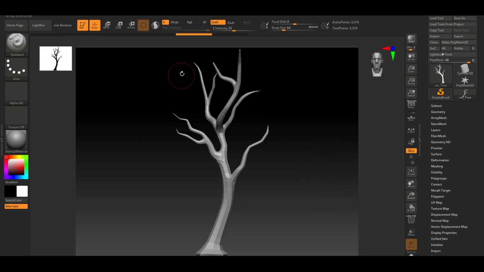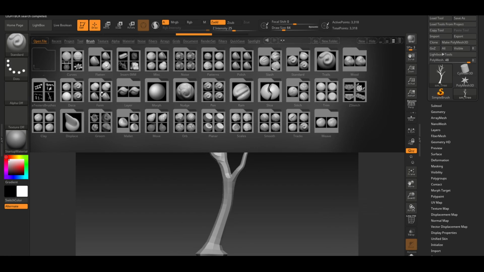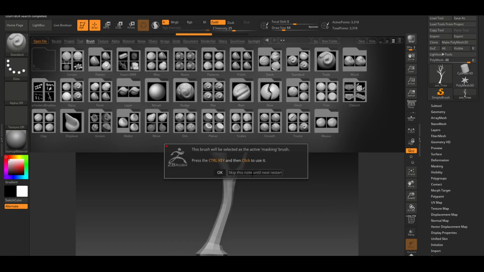Yeah, so before we start, I'm just going to go over some of the brushes I'm going to be using. If you go over here to Lightbox up here on top and click on brush, you can get to some brushes that are not available in that drop down.